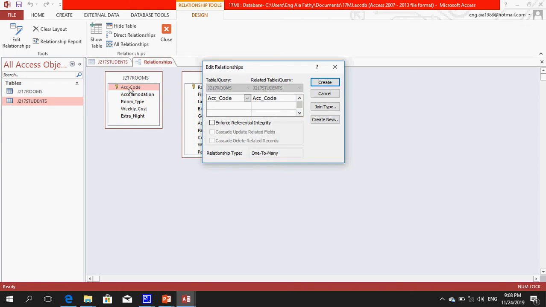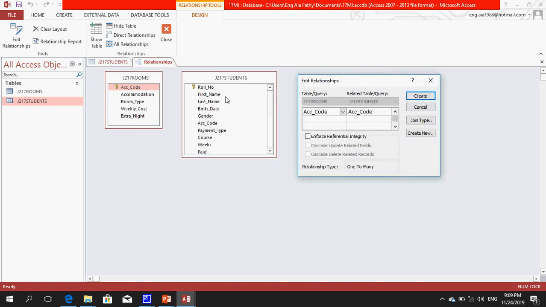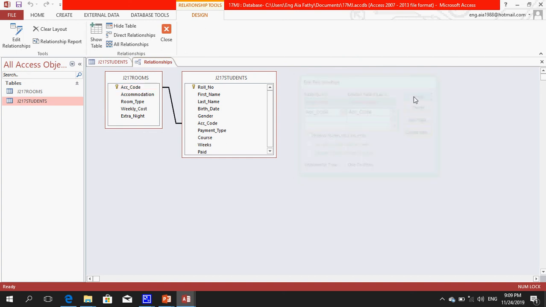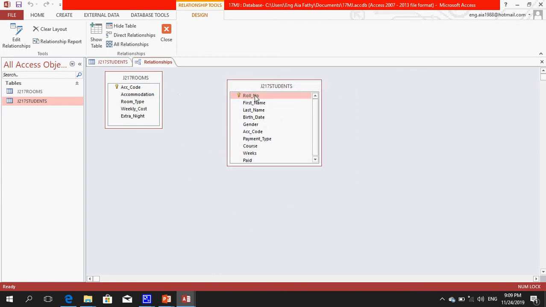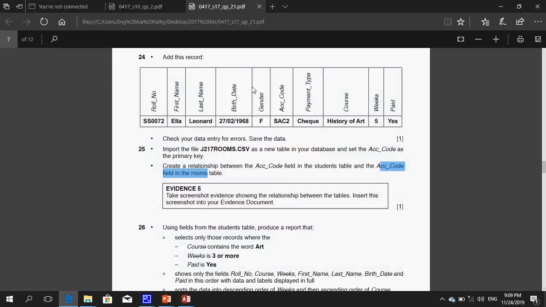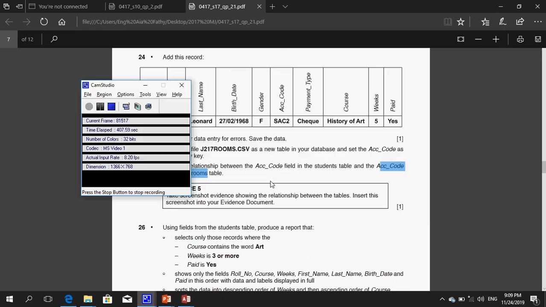Because ACC code in rooms is the primary key, so it will not be repeated. It will exist only one time, so it will be one. But in the student table, we can find it many times because it's not a primary key. It may be repeated, so it will be one-to-many. Create, and now we have our relationship between the two tables. It's one-to-many. Okay, that's all about relationships. Thank you.